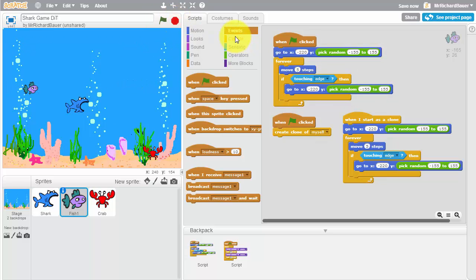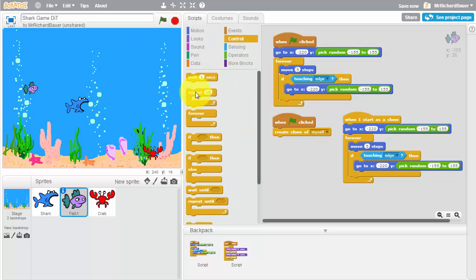To make more fish in an easy way, I just use a new kind of loop, and it's called a repeat loop, because the loop repeats the sequence in here as many times as I define in my repeat loop. In this case, 4 times, so we'll be having the original fish plus 4 clones.